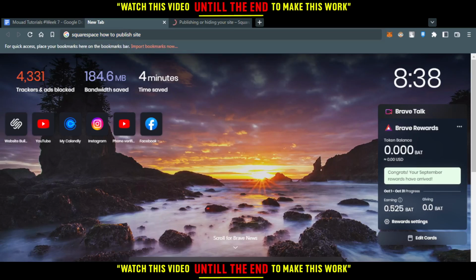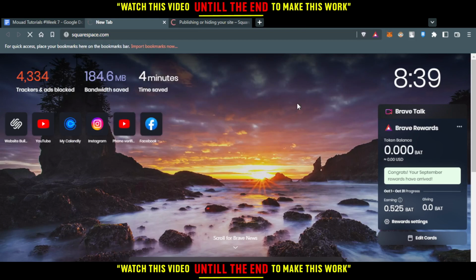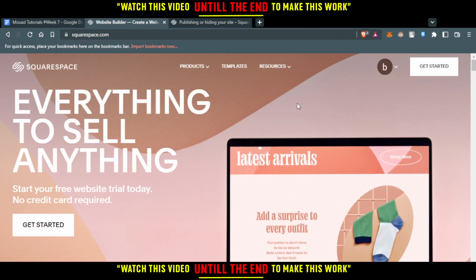So first of all, of course, you would like to open Squarespace on the browser that you're going to use to follow this tutorial's steps. For me, the browser is Brave. Of course, you can use other browsers and it should work. Here all I need to do is go to the URL, type Squarespace, hit the enter button, and we will be at the home screen of the Squarespace website.